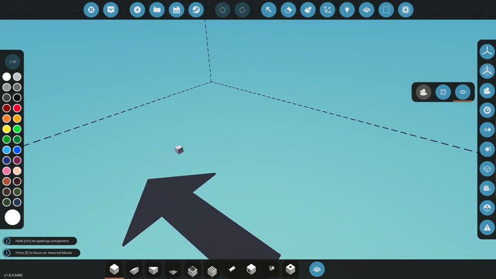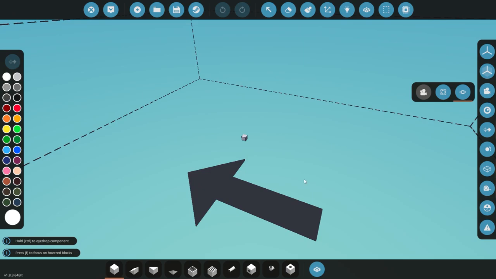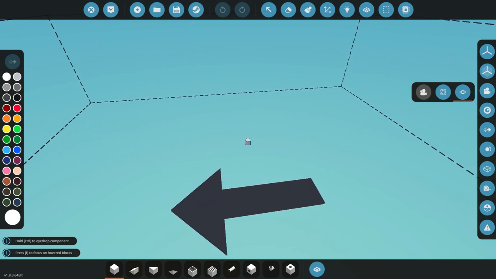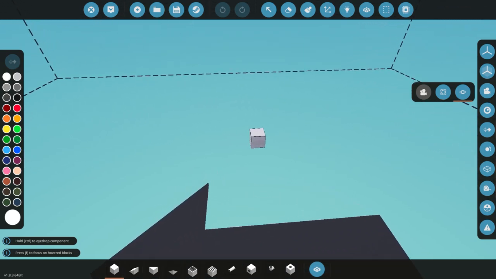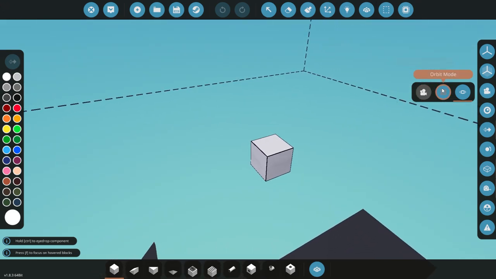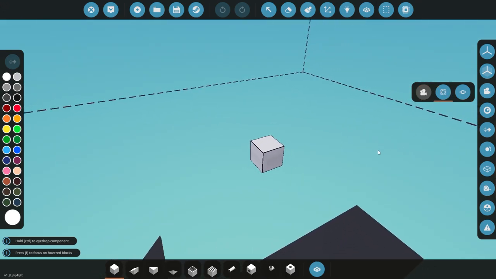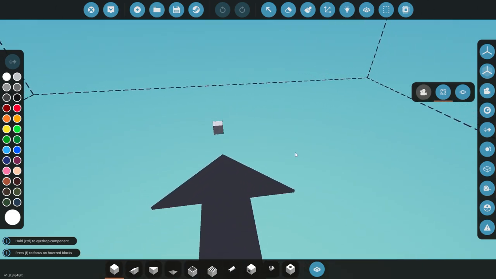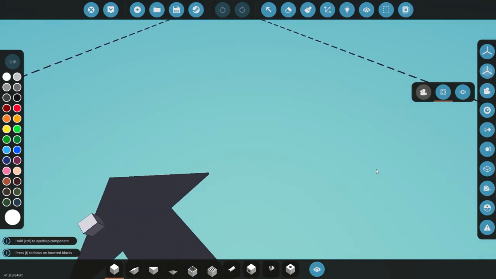Regardless, that's where you're able to move around freely. If you hold shift, it moves a little slower. If you let go of shift, it moves faster. If you have it on orbit mode, it acts a little differently. Here, you're always orbiting around whatever point is in the center of the screen.